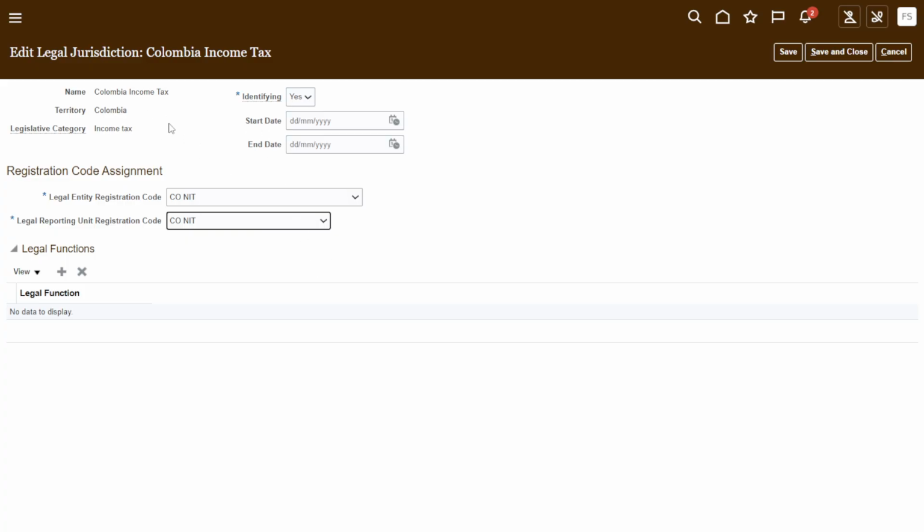So here, let's understand what all you have to do when you define a legal jurisdiction in the application. What you see here on the screen is jurisdiction information. It has its name, then territory. So it belongs to the Colombia territory. And what is the category of this jurisdiction? It is for income tax purposes. Transaction tax might be different, and this is for income tax. Are you going to identify with this? Yes. Then it may have a start and end date.